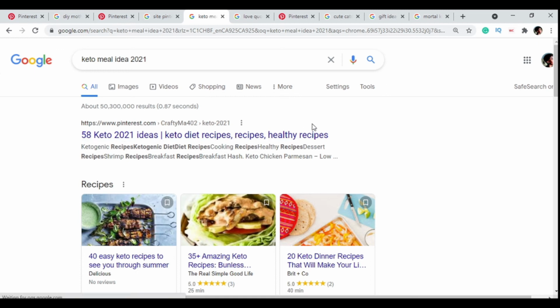Let me show you an example of a pin that ranks number 1 on Google, and it's this pin right here, 58 keto 2021 ideas. If you have a food blog or a website that talks about nutrition or anything like that, this is a good keyword. You can target this.